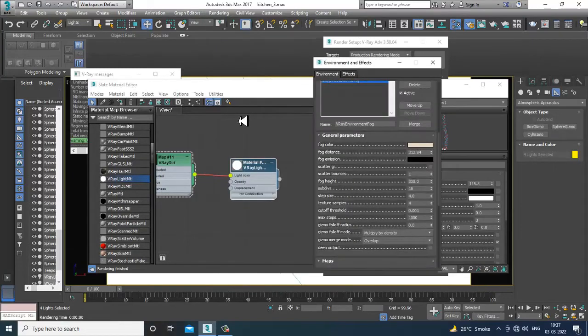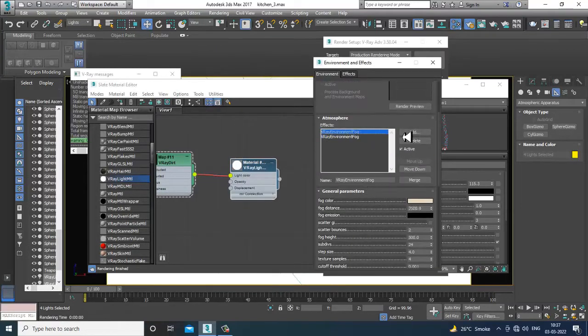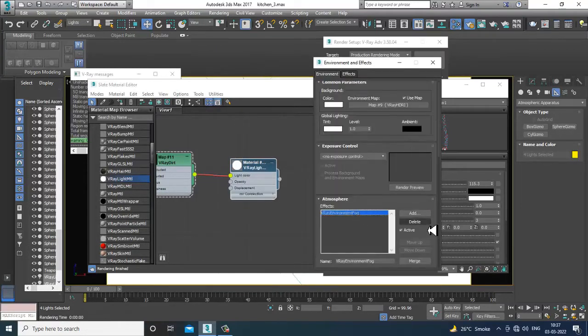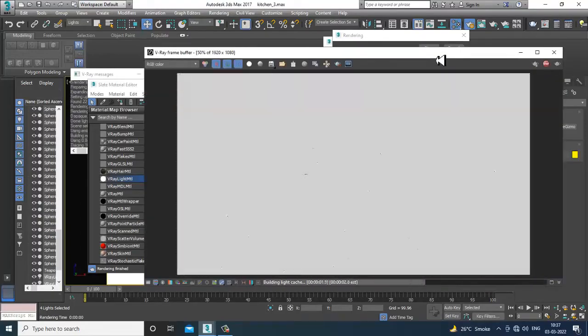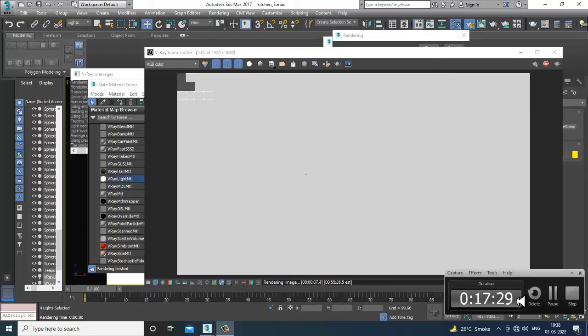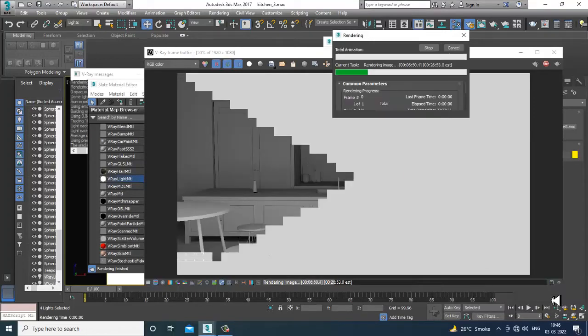Let's go into this, delete this, and then render it. So that was your environmental fog which was added. You need to delete it before you render it. So as you can see, we are rendering the ambient occlusion over here.